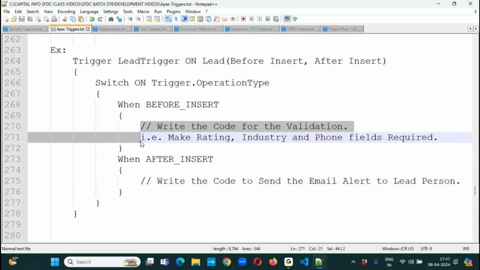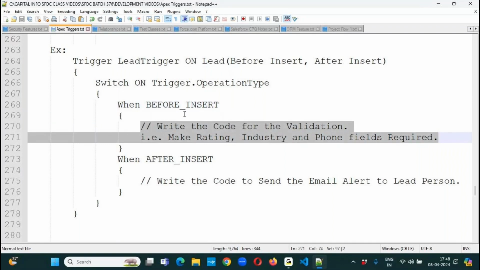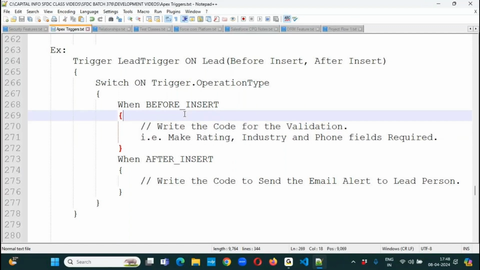Like we used to use conditions, if the field is empty, then don't execute the particular program, and if it is there, then only that piece of code executes. Inside that when block, we can check the condition. If the field is empty, then we can do some operations there. And like when switch on trigger dot operation type, when before insert, if the before insertion is done, then only it executes.